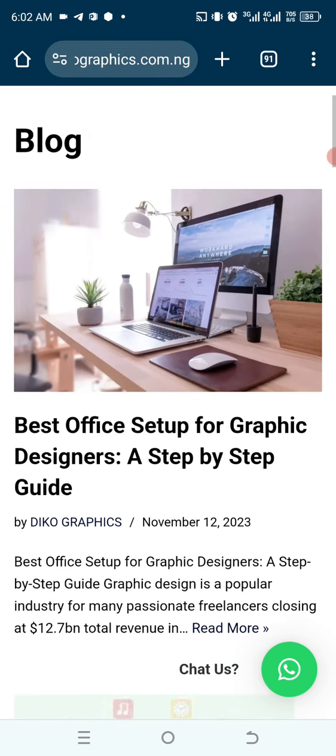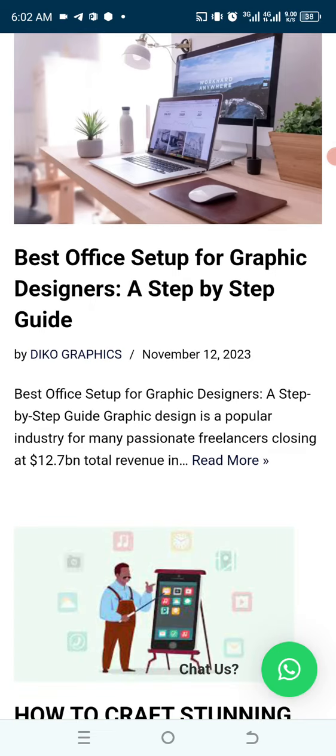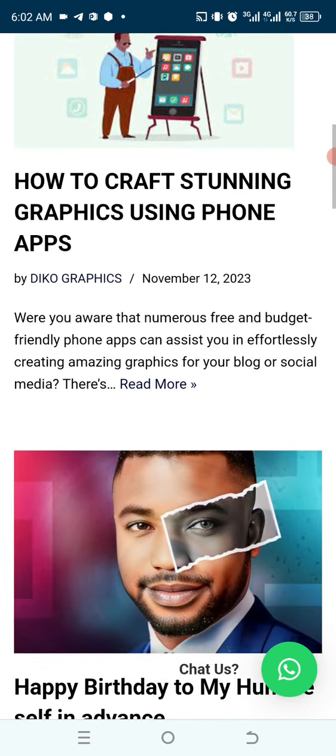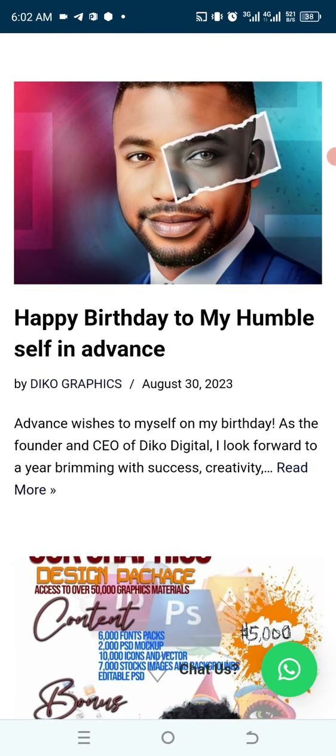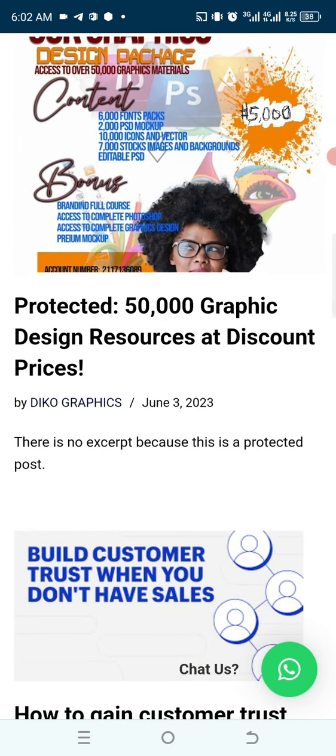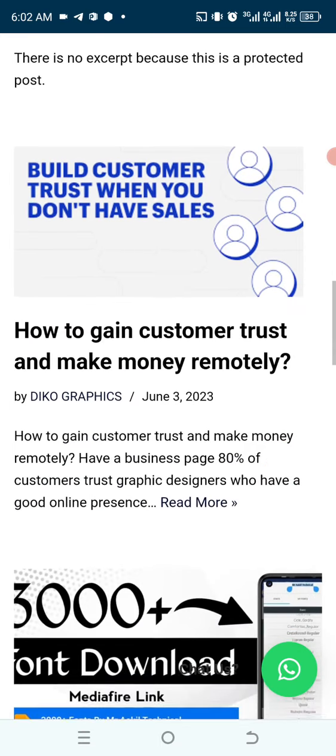So these are the things you can get, and this is how I design my own in my own bedroom. I've been using that for the past 2 years. So, how to craft stunning graphics using a phone. These are the steps. I designed it to give for my birthday wishes.